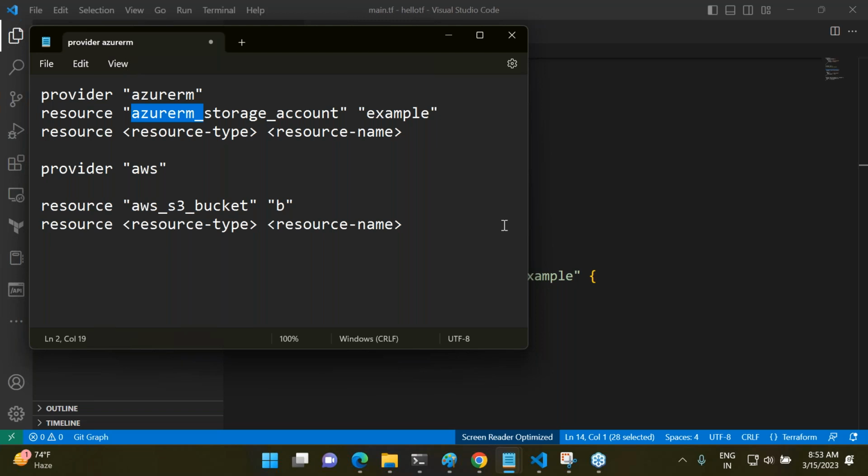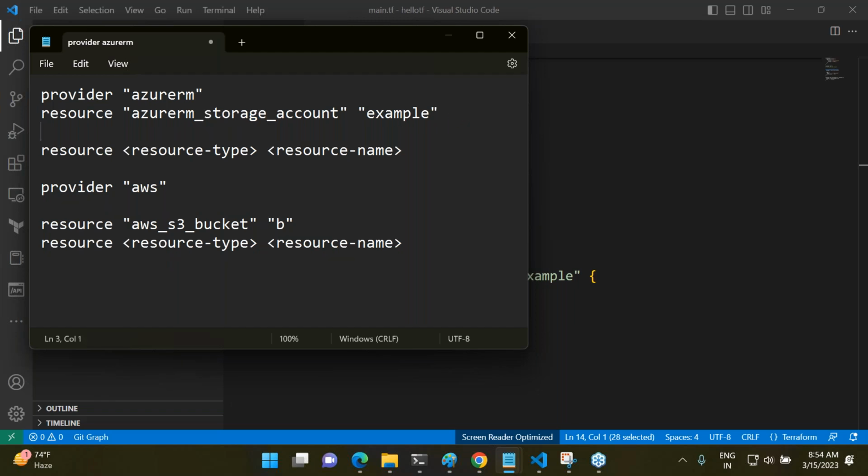Now you go to anything. If it is GCP, you will have gcp underscore something. And this is something which we call resource type. This defines what it is that you want to create. So let us assume that tomorrow I want to create a database. So I might have something which looks like resource azurerm underscore sql underscore something. What that something is, we can Google it out. For that, you will be giving some name, my DB. Okay.